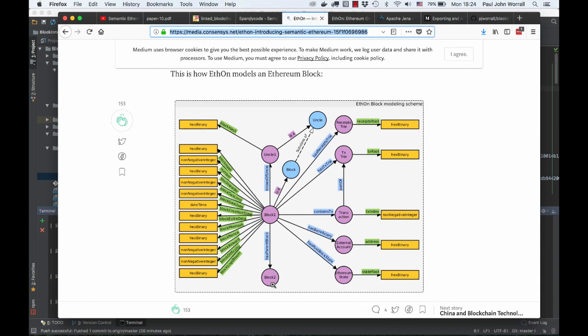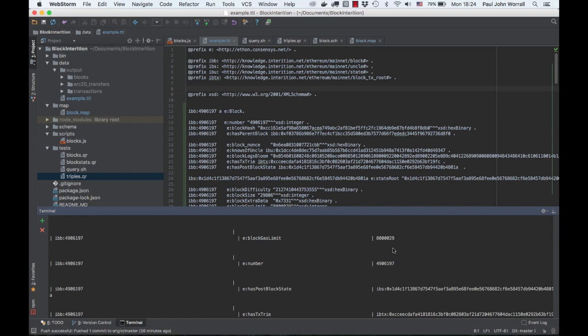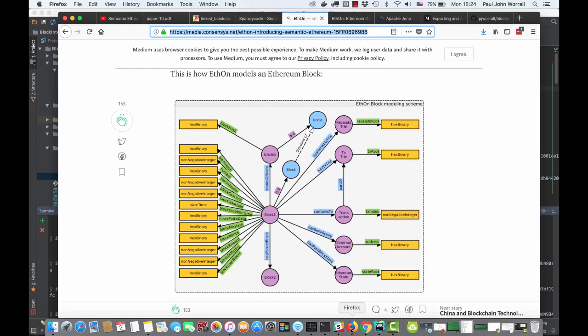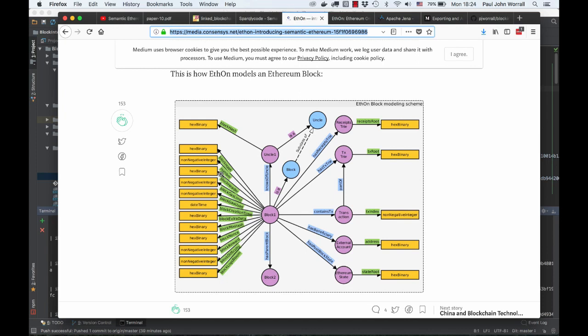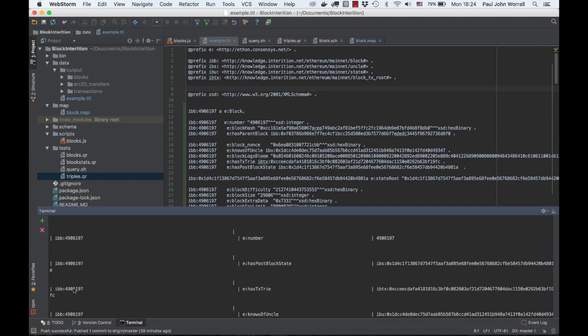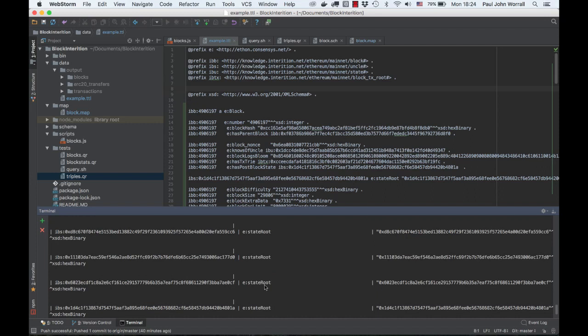So if we look at the Ethon model, it is a block. That's that part of the model there. Okay, and then it's pulled the block gas limit. This is the actual number of the block, which is actually an attribute on the model. Block hash number. So we can see an attribute of an instance of a block is its number. I just so happen to have used the number in defining the unique identifier for this particular block, which obviously makes sense. Okay, then we've got all the other properties, etc.